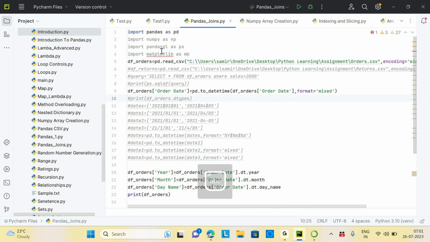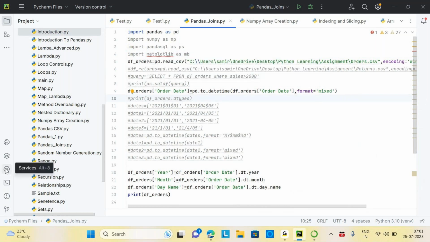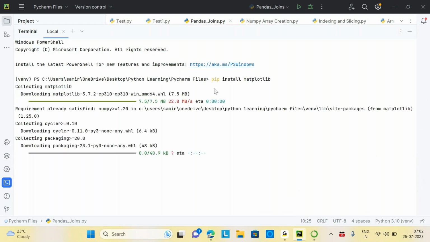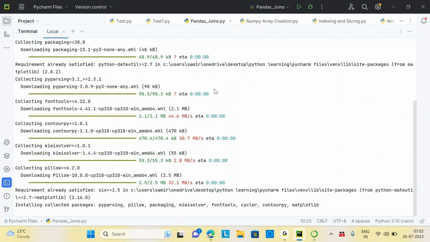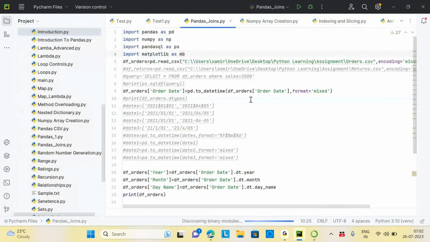Did I not install it? No module named matplotlib. Okay, let's install this. I'm going to my terminal here and I'll say pip install matplotlib. Now I'm done with this. Now let's close this, and hopefully now this error should go. Yes, that's correct. Now I'm saying MB.